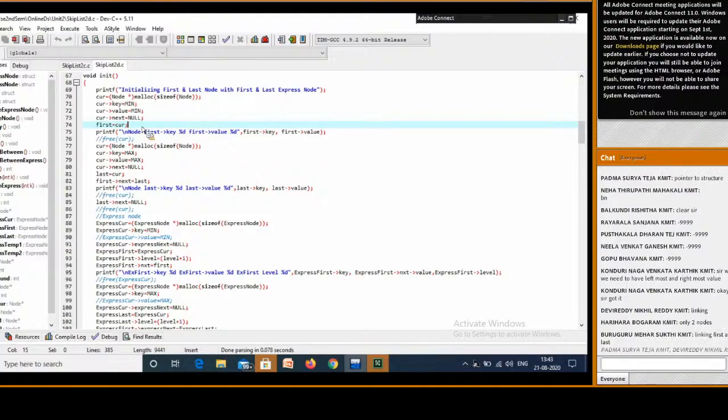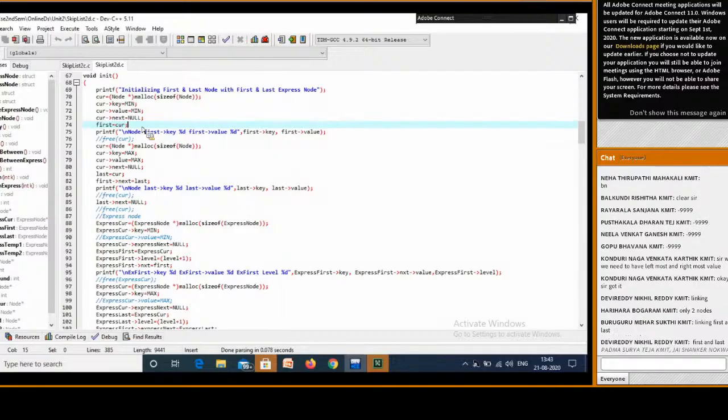Right, absolutely right. They are presently in the initialization. There are only two nodes: the leftmost node having the key minus 9999, and the rightmost node having the highest positive value, say plus 9999. So as Nikhil Reddy is saying, the first node is linked to the last node. Correct. As far as line number 82 is concerned, correctly understood.